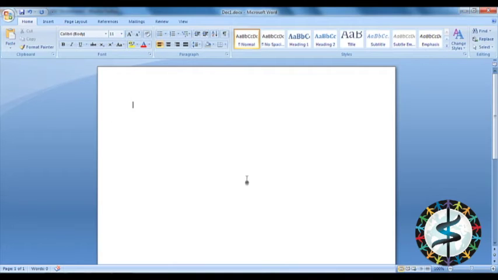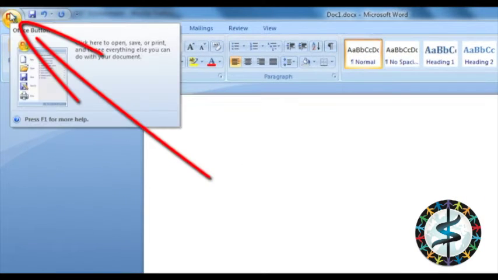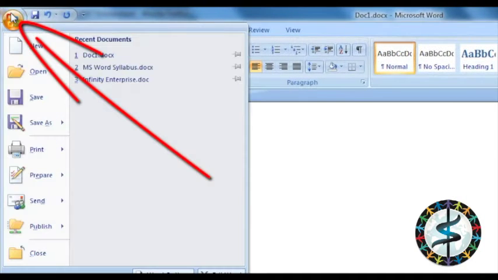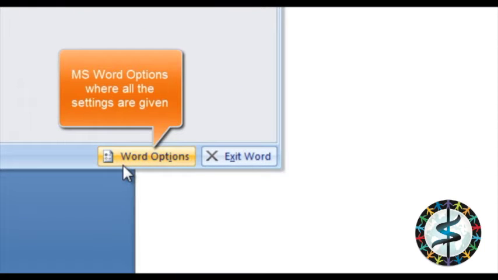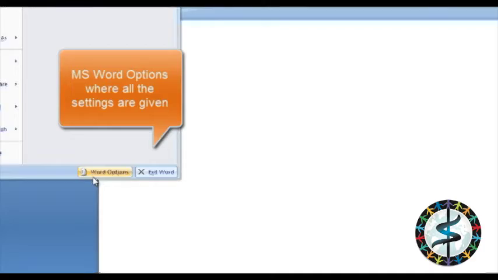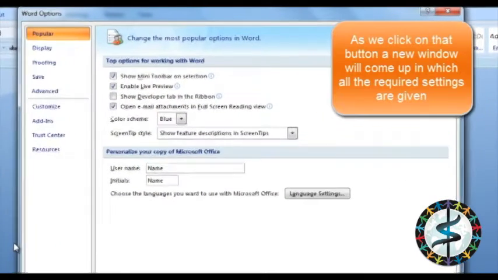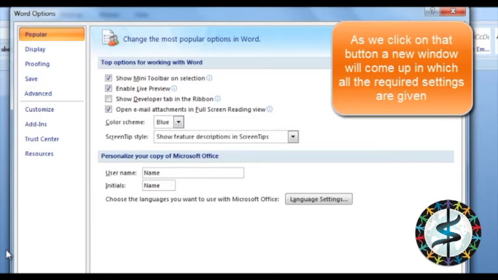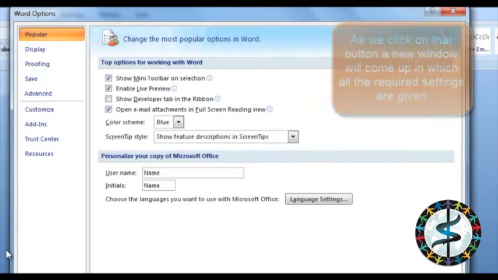To customize our working Microsoft Word environment, we have to go to the Office button and click on it. You will find Word options here. Click on this option. Then a new window will come up, inside which all the required settings to customize our environment are given.